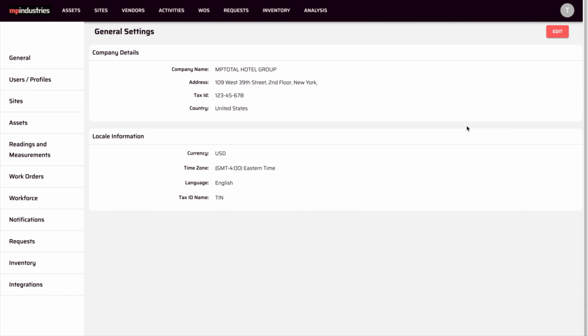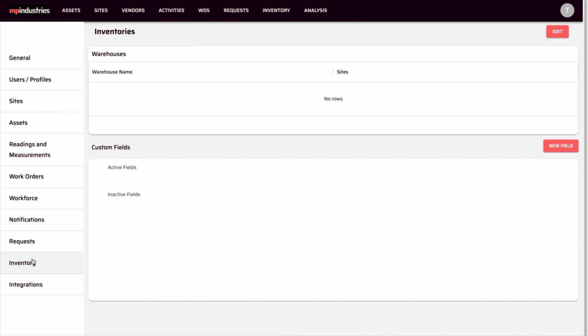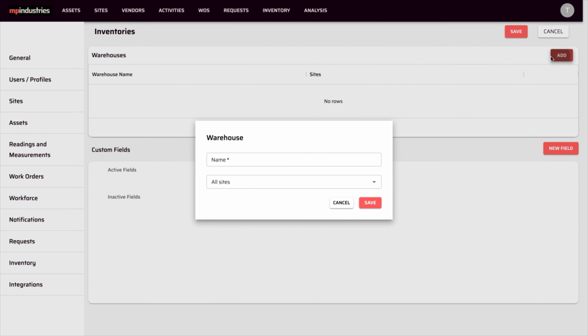We'll go to Settings again and choose the Inventory section. In the Inventory section, you'll see it's divided into two parts. The first part is warehouses within my organization, and the second part is custom fields. Let's edit this information and add a couple of warehouses.